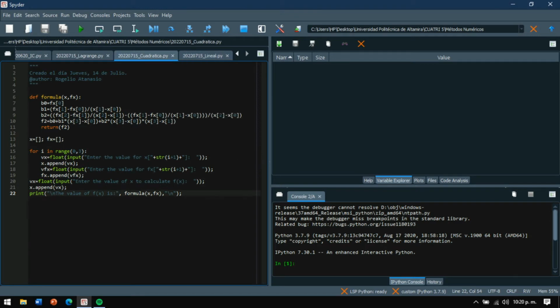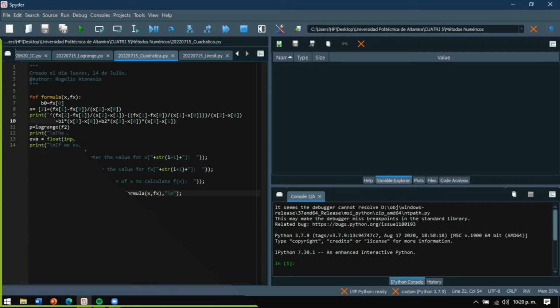Quadratic interpolation is a special case of Newton's general interpolation. With the Newton interpolation polynomials, it is possible to approximate the value of the function f of x at an unknown value of x. I made a code where I will introduce the same previous data through the terminal.